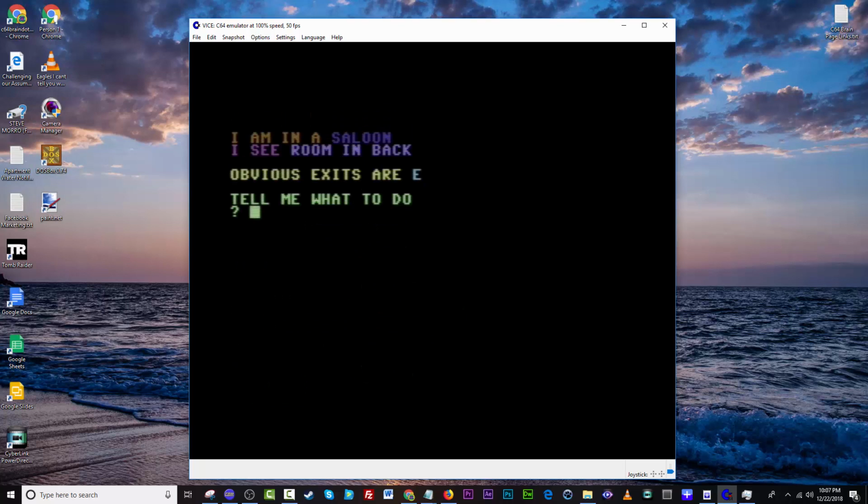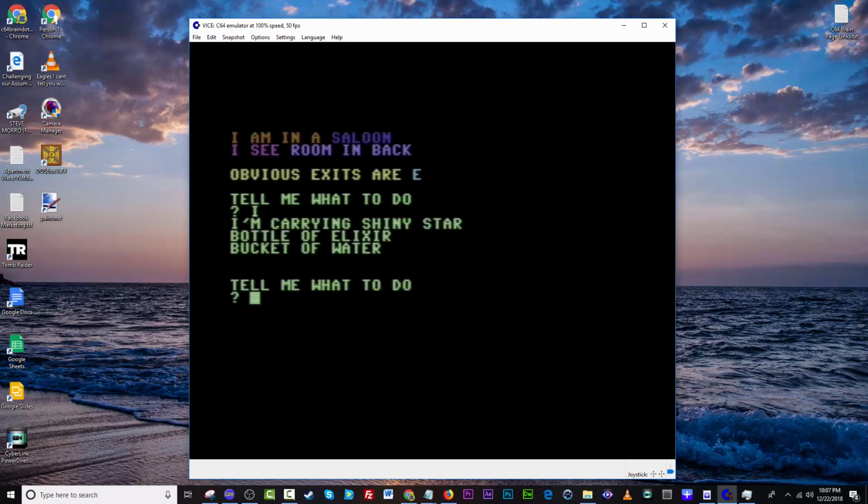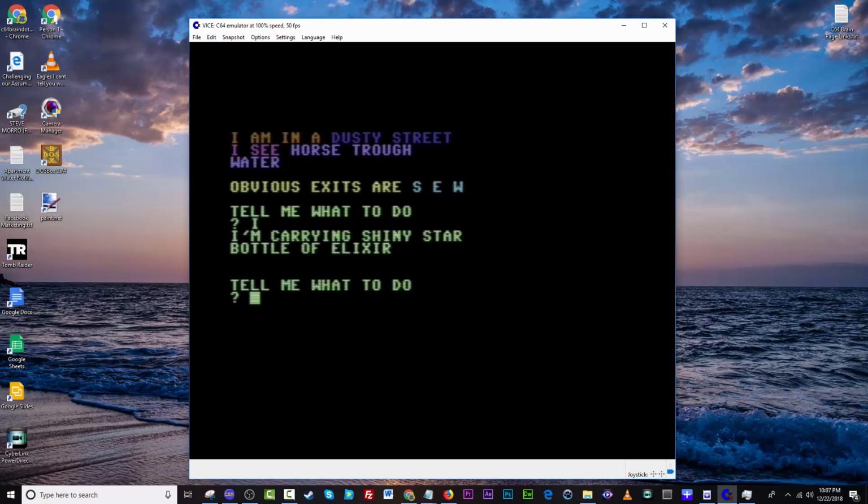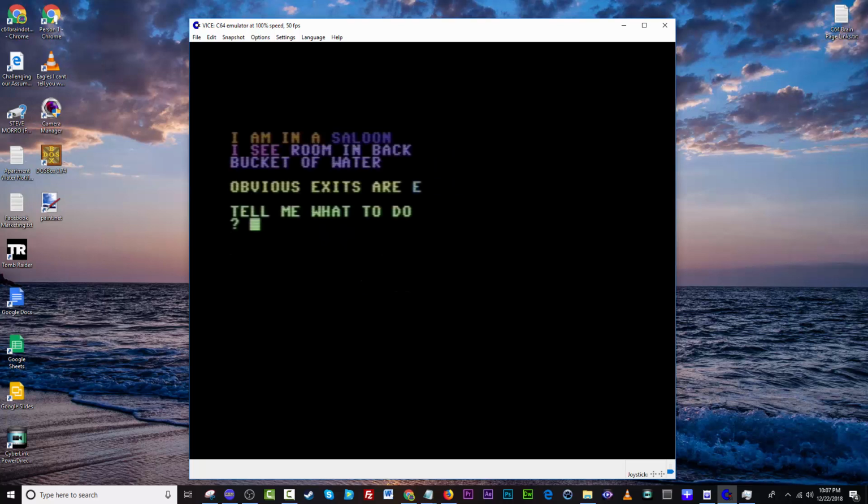So now we got the elixir, got the whiskey. We do have our star. Well, actually, we're going to need to go back and get our star. So I'm going to drop the water for now, because if you carry too many items, you won't be able to. Which is another thing. You can't carry so many items in an adventure. Oh, I already got the shiny star. Excuse me. Alright, wasn't paying attention there.